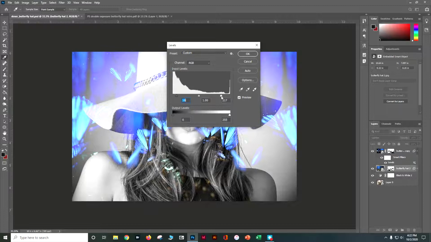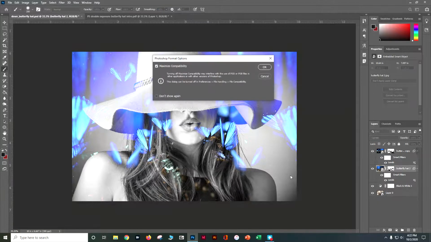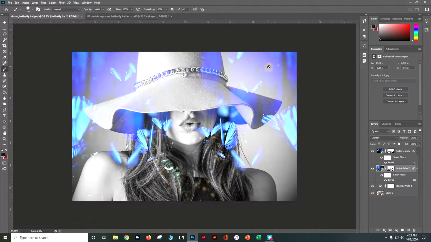Get a little bit of different kind of fun look there. Alright, so I'm happy with it so far. I'm going to do Control S, save what I've got so far. Alright, let's go ahead and add a little bit more. Let's go ahead and add some flowers to it.